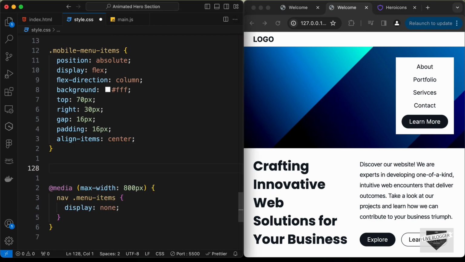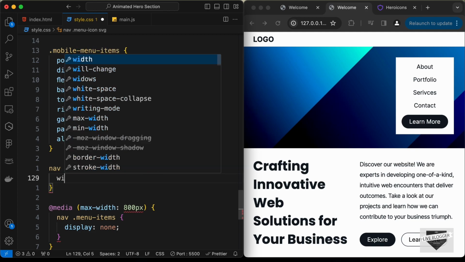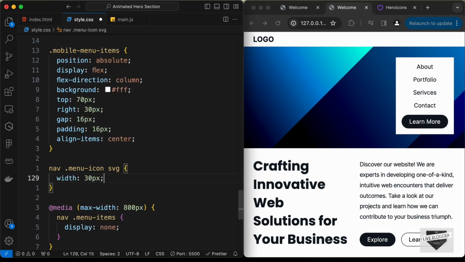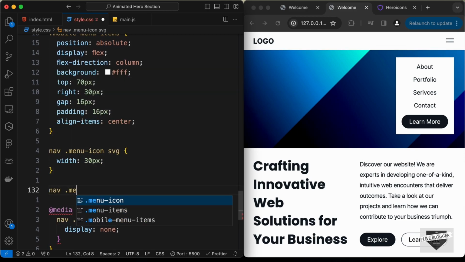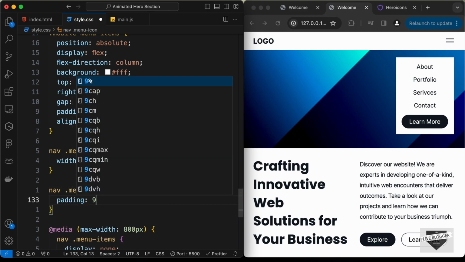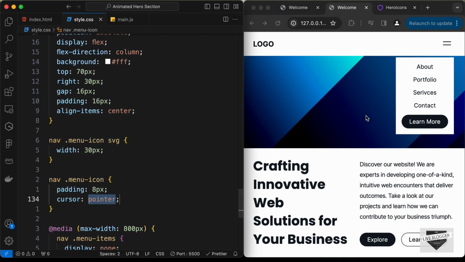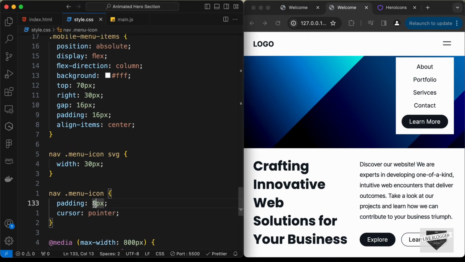So here let's type nav .menu-icon and in this we have the SVG. So let's type svg and let's set the width of the SVG to 30 pixels. And let's also add some padding to the menu icon. So let's type padding and let's set the padding to 8 pixels. And let's also set the cursor to pointer. And I think we can bring the padding down a little bit. So let's set the padding to 4 pixels.